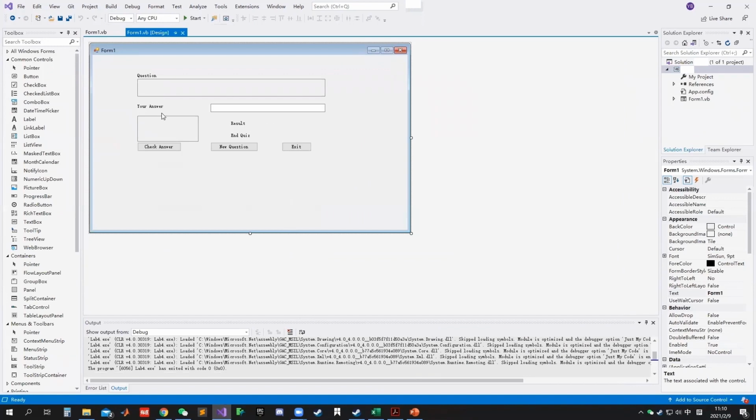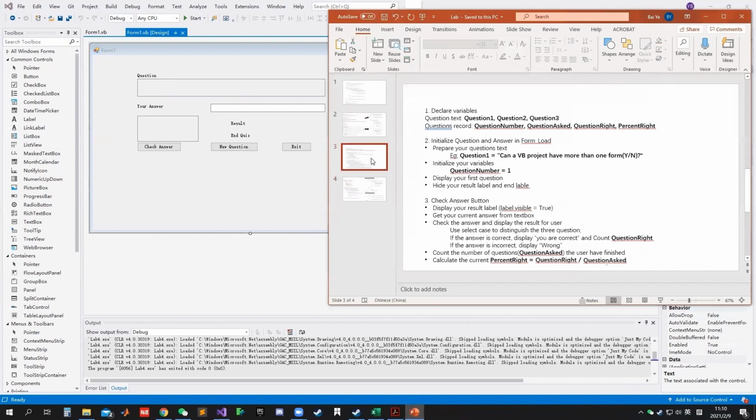So let's do this button by button. First, you need to declare variables. There are some variables you need to declare. First is the questions. So you need to declare the question text. We have 3 questions, so you need to declare question 1, 2, and 3. And also the question records.